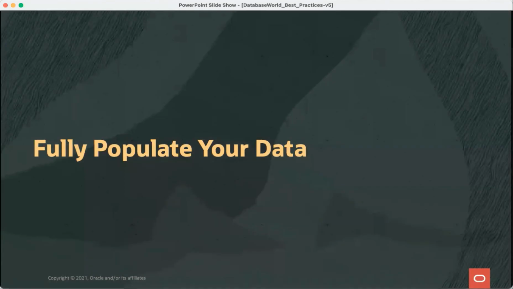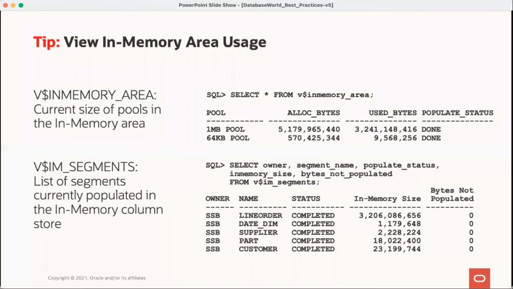Fully populate your data, and that goes along with the same idea of leaving enough room. There are of course $V views that help you determine how much space you've allocated to the column store. So a view called $V in-memory area. I have a picture here that shows two pools, the 1 meg pool and the 64K pool. These two pools make up the in-memory column store, or the in-memory area.